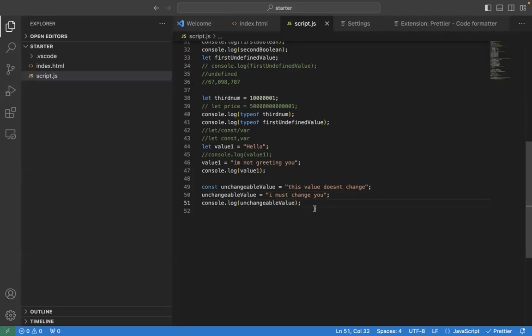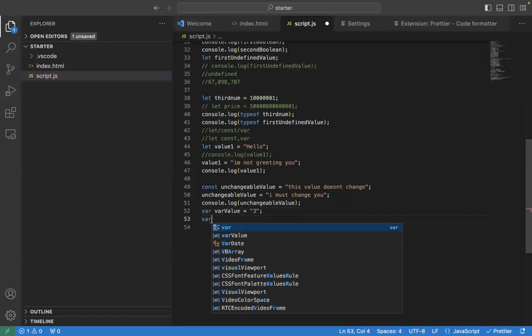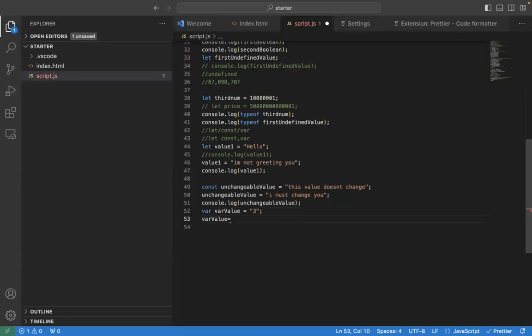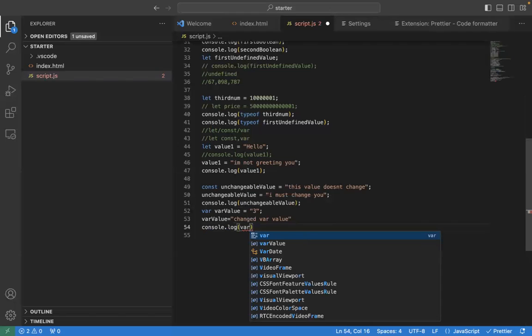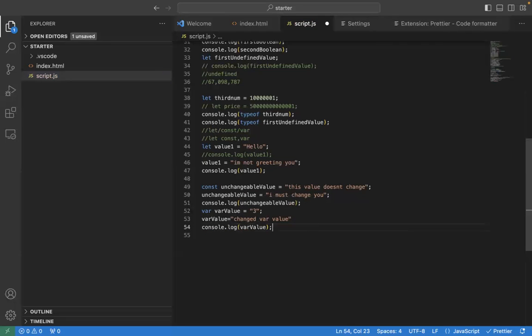Good. So next is var. Now, if I come here and say reassign var value to be, change var value, and I say console.log var value.